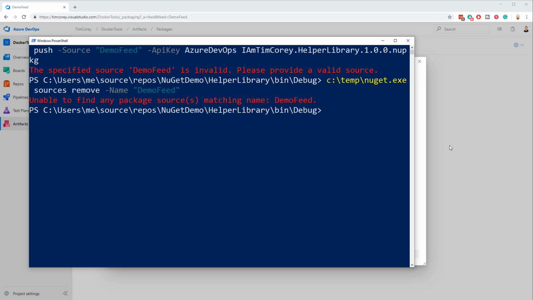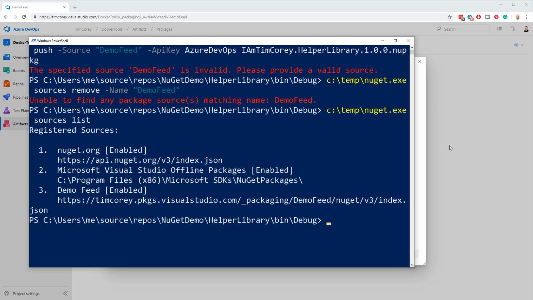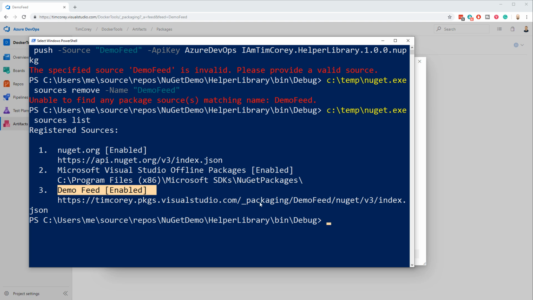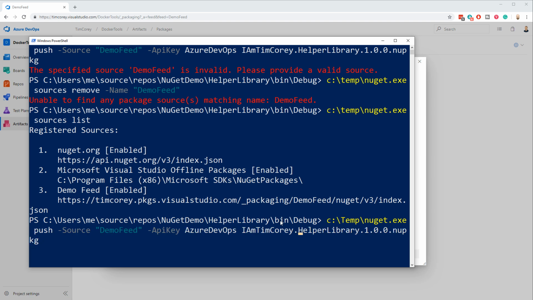And that didn't work, so let's find out why. So c:/temp/NuGet.exe sources list. And so we have 3 sources. We have NuGet.org, we have Microsoft's offline packages, and we have demo feed. That's the one we want to use. But notice it's demo space feed. So the issue wasn't that I had an old version here that I would use from testing. The issue was I named it something slightly different in Visual Studio. So if we go up to this command right here, it should be that our source is demo space feed.